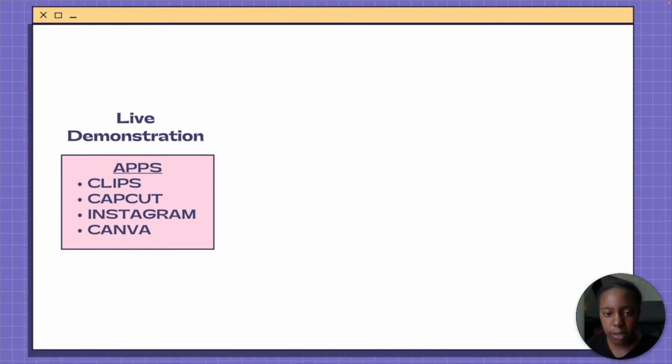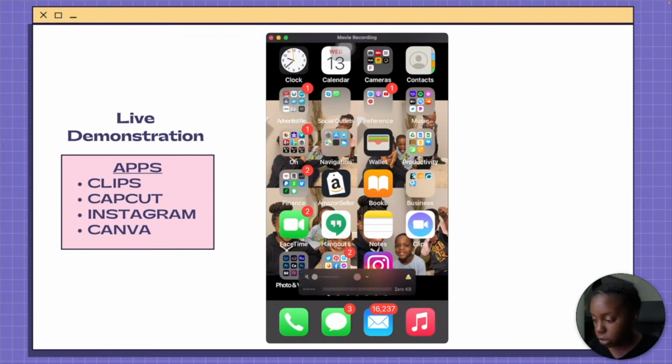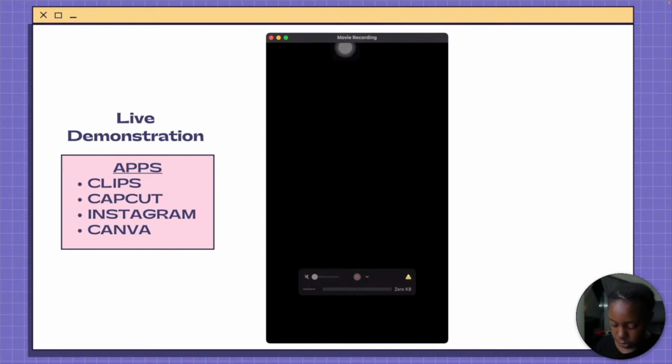Another reason why I love QuickTime is that it will allow you to show your phone on your screen as well. So I am now on YouTube and I have my phone here, and we're going to go through Clips. I've been promoting Clips a little bit more than anything these days because I feel like if you're an iPhone user and an educator, you're missing out if you're not using it.